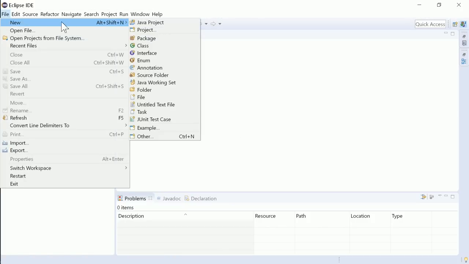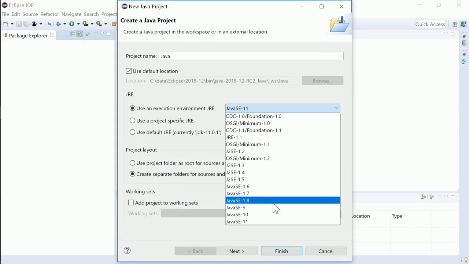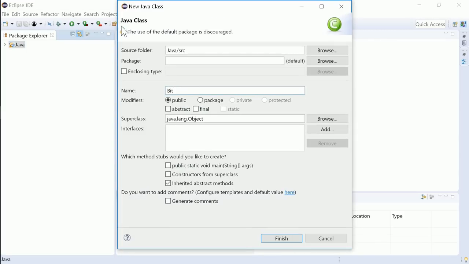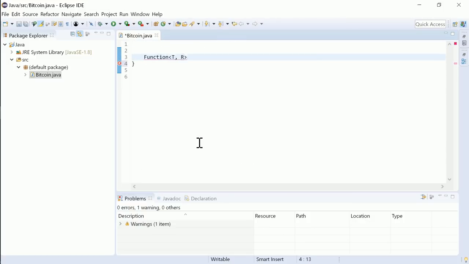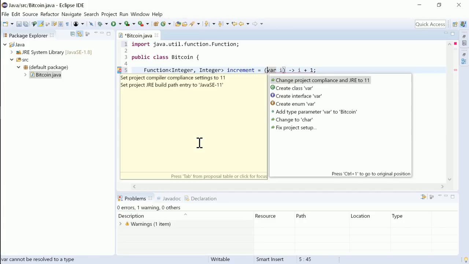In the File, New Java Project dialog, you can select up to Java 11. But let's start with the Java 8 project. If you have Java 11 code, for example, var in a lambda-type declaration, in a Java 10 or lower project, an error is displayed. A quick fix, Control 1, offers you to increase the compiler compliance level to Java 11.